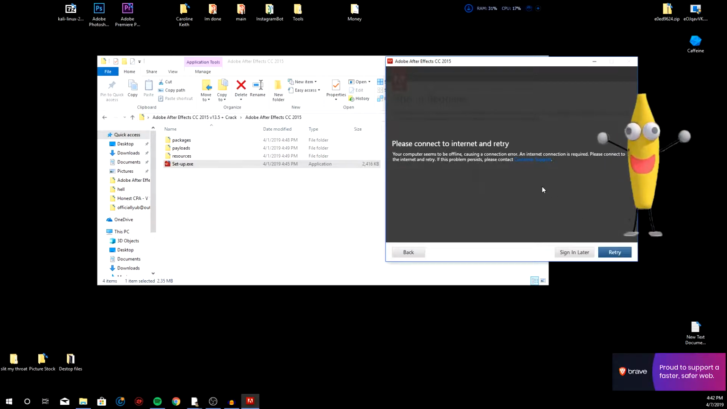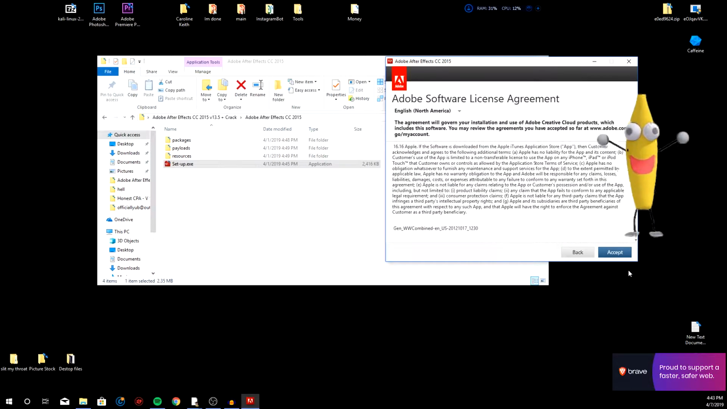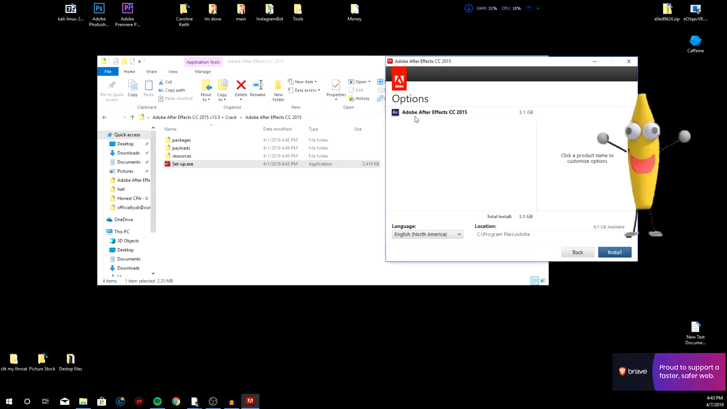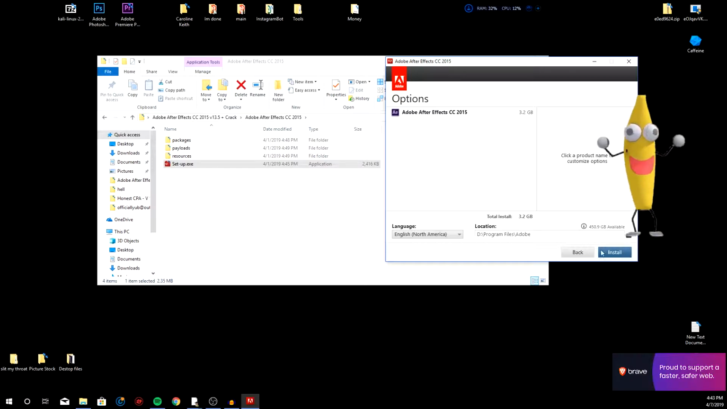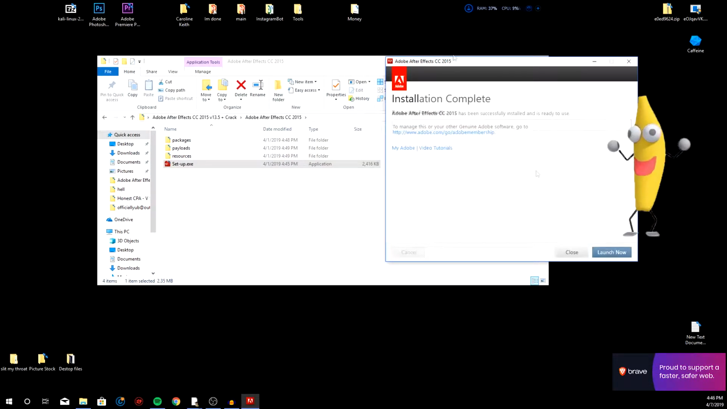Just press sign in later, scroll all the way down, press accept. Adobe After Effects, you want to change it to the D drive. Let's go to the D drive real quick guys, or I'm just doing it to the hard drive that I want to download it to. You guys can do whatever else you would like. Adobe, and then just press OK. Boom, easy peasy lemon squeezy. And then you're gonna have a pop out, just press yes, and boom, it's preparing to install.